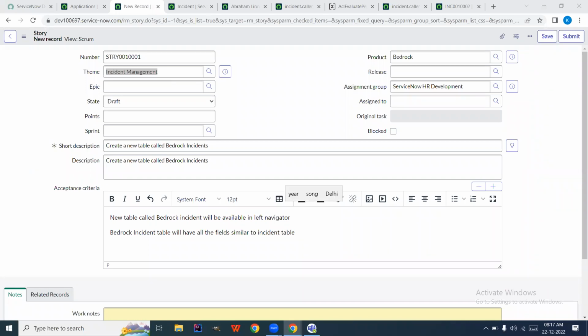New theme, incident management, and then create new product. So this is also an incident. Okay, these are all minor things which you can do within a few minutes. So all of those can be tracked as an incident. Okay, create new product.